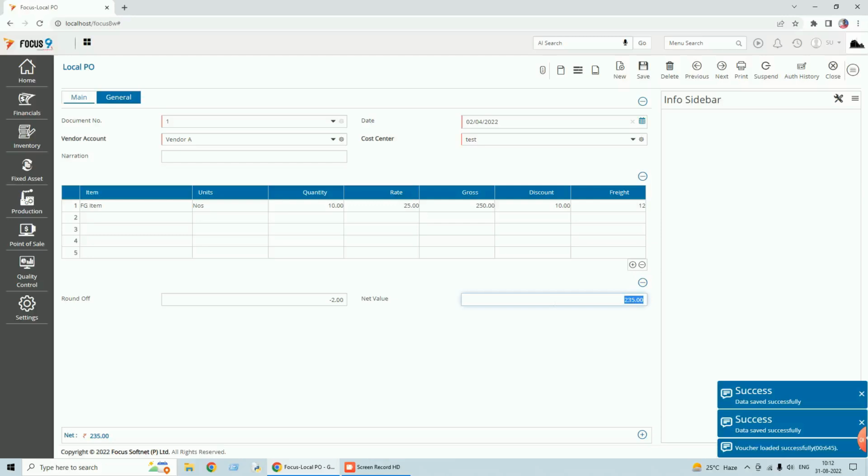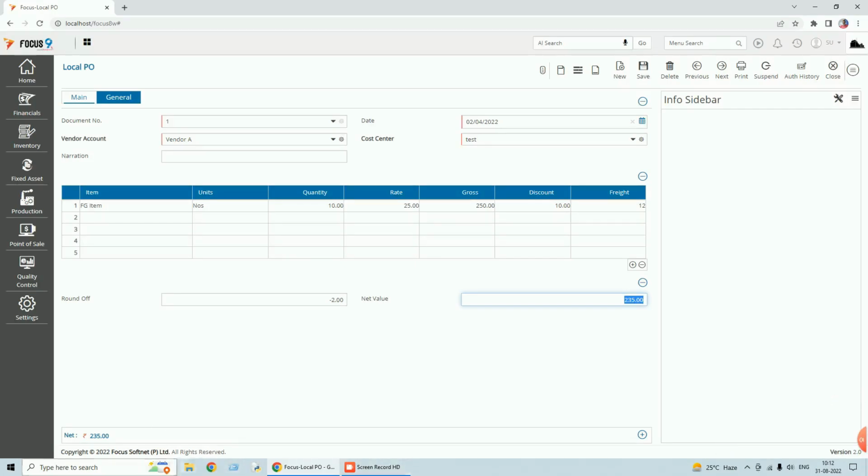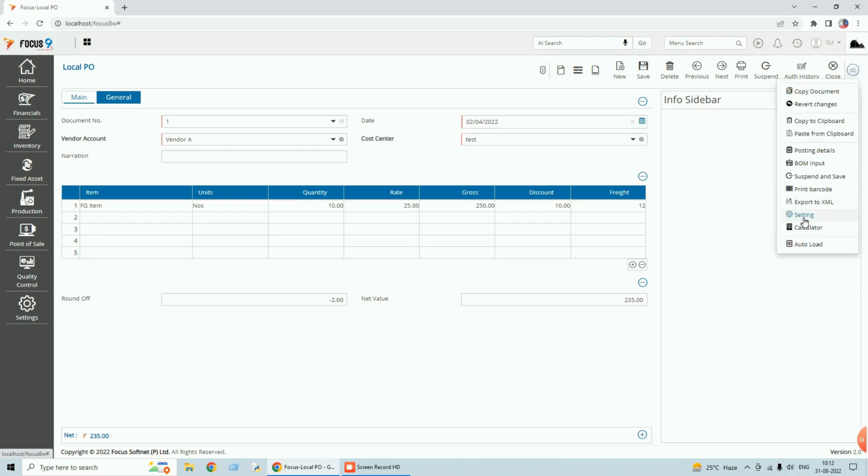Now I click here, and I got exactly 235. So whichever formula is defined, it shows exactly the net value. Like this you can apply the formulas. Now I will show you how to apply the formulas in the body also. It is the same as what we applied in the footer. I will put the same field there also as a net amount.